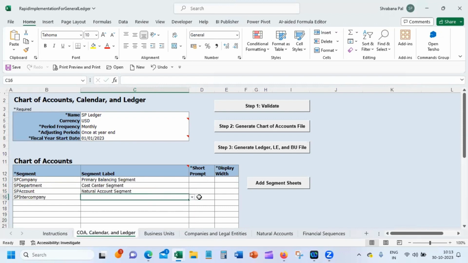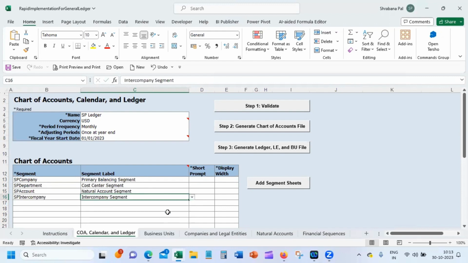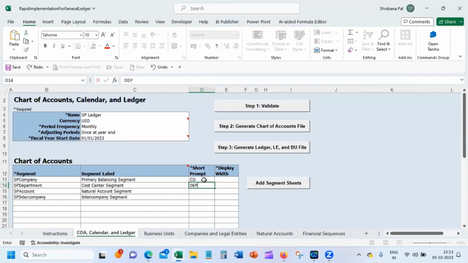And intercompany segment. What is the prompt display? What do I want to show as a short form? Maybe CO, DP, account, and intercompany IC. What is the display width? I can just keep them uniform. Maybe I want 5, 5, 5, 5.